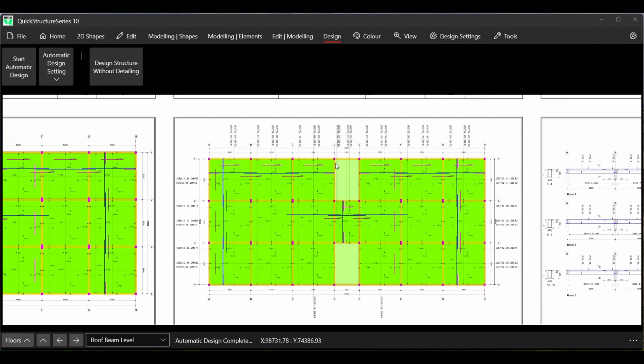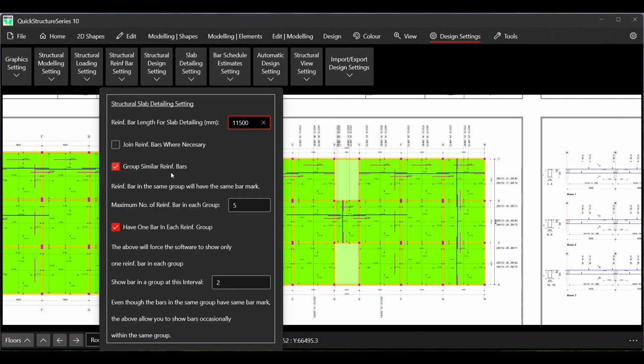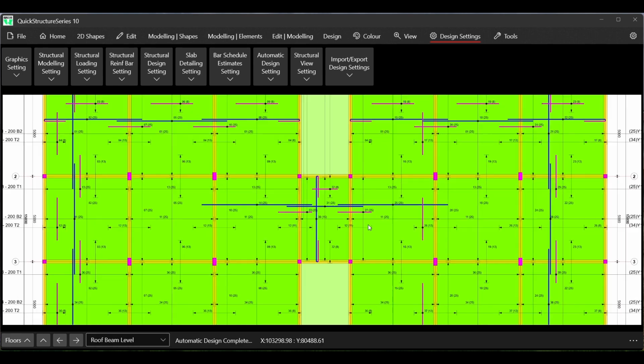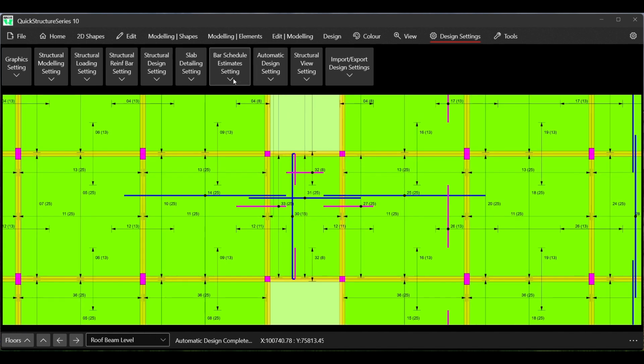As I said, it's a very good one. You can actually play with it. And then if you want to join the bars, sometimes you might not need to join the bars, sometimes you might want to. In any case you want to join the bars, you can always put this on and then run the design again, and it will attempt, the keyword is attempt, to join the bars where necessary.